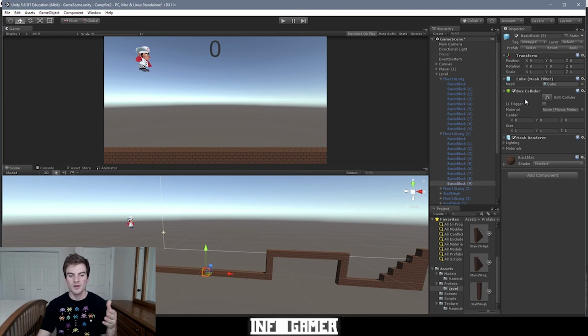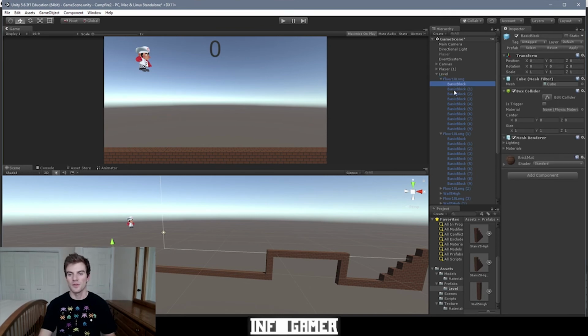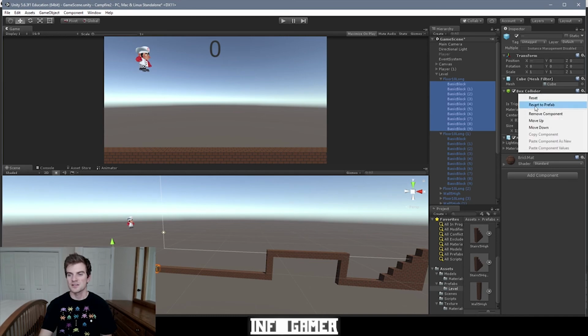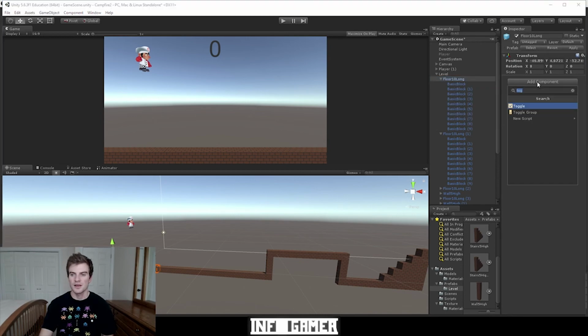But if we are building a 10 long floor piece like we've done, and we've created it into a prefab, there's ways that we can reduce the amount of colliders on that object. And the best way to do this would be to select all the basic blocks on that prefab and then remove the box collider on that object. And then rather than having the box collider on the individual blocks, we would select the parent object and add a box collider.